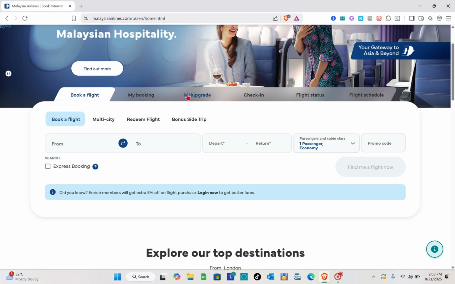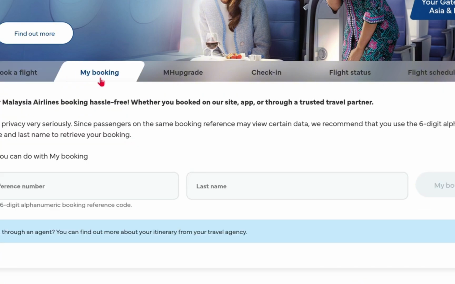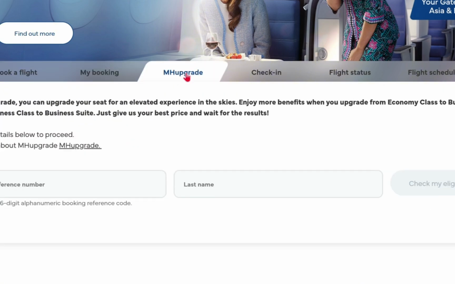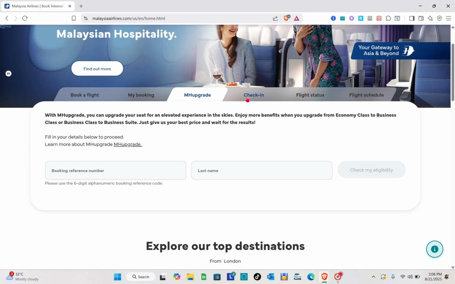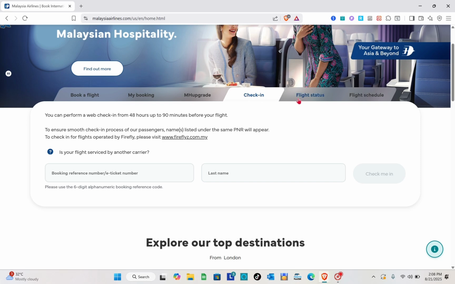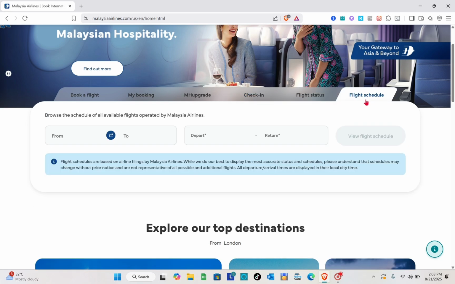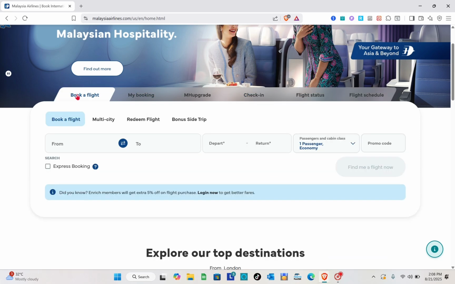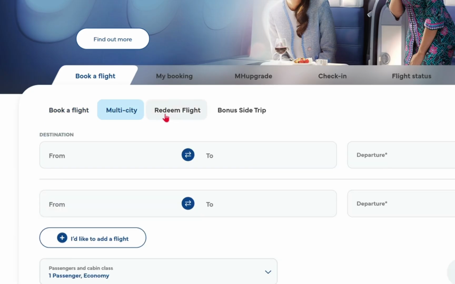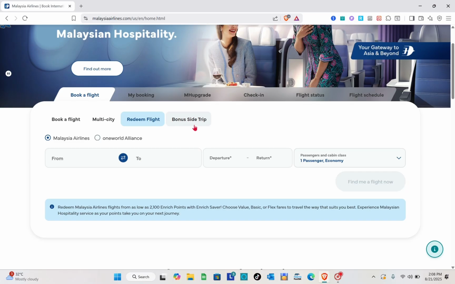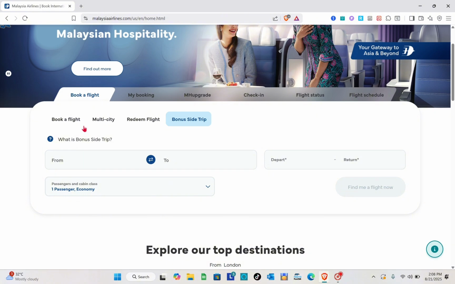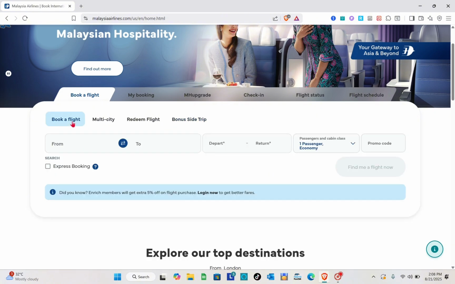So right here, as you can see, we have the book a flight option at the top. We have here my booking, we have MH upgrade, we have check-in, the flight status, and our flight schedule. Now let's just focus on the book a flight option. Okay, so right here we have book a flight, multi-city, redeem flight, and bonus side trip. So for this one, I'm just going to select book a flight.